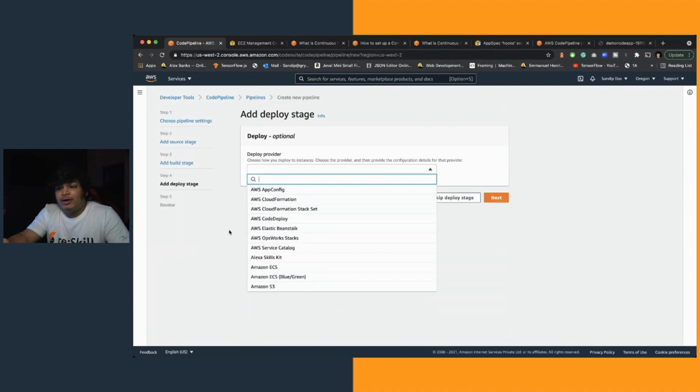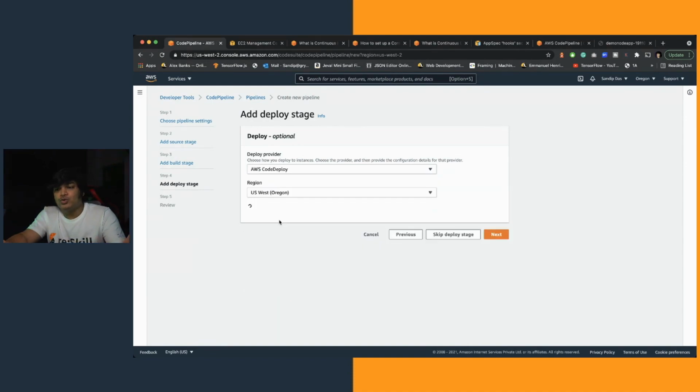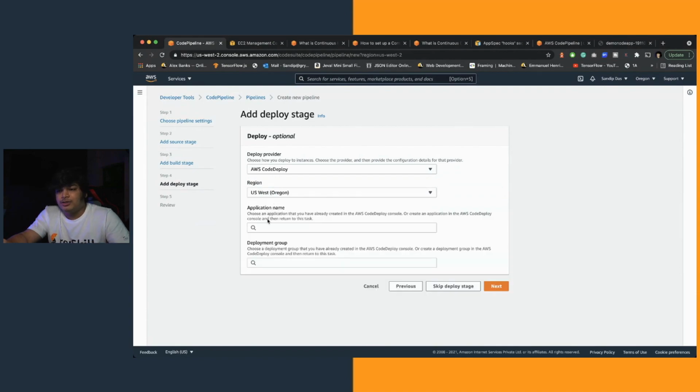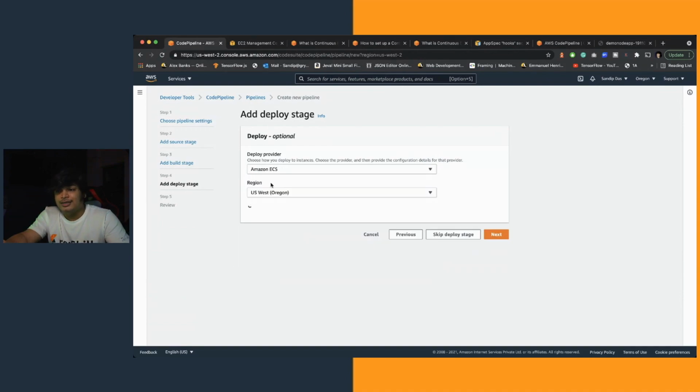Now in the deployment provider, you can see there are a lot of options: AWS AppConfig, CloudFormation, StackSet, CodeDeploy, Elastic Beanstalk, OpsWorks, AWS Service Catalog, Alexa Skill Set, ECS Blue/Green, Amazon S3. It's up to you where you want to do the final deployment. Usually it's CodeDeploy, and you'll see the region and application name. I have one application, Node App Server Deployment, and I can just mention the deployment group and it's done.